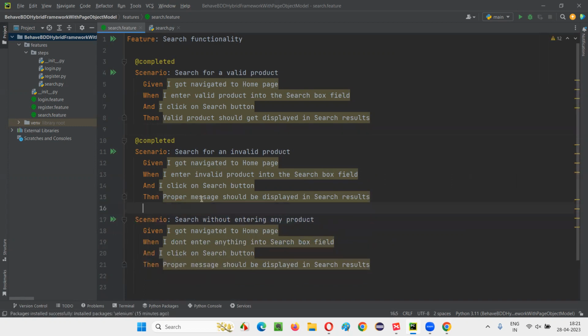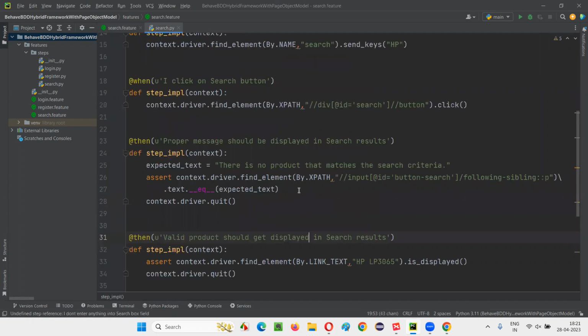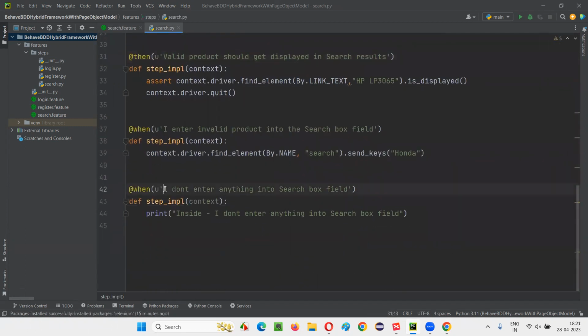First, let me implement this. This is already implemented. I got navigate to homepage is already implemented. I don't enter anything into the search box field. Okay, this is a new step. Here I enter the invalid product, but here I don't. Copy this step. It will be almost same. Paste it, and here instead of giving HP counter, don't enter anything. Okay, keep it blank. That's it. That step will be implemented.